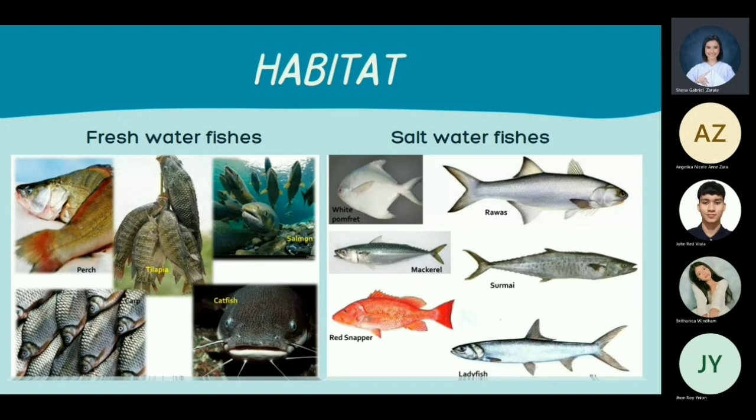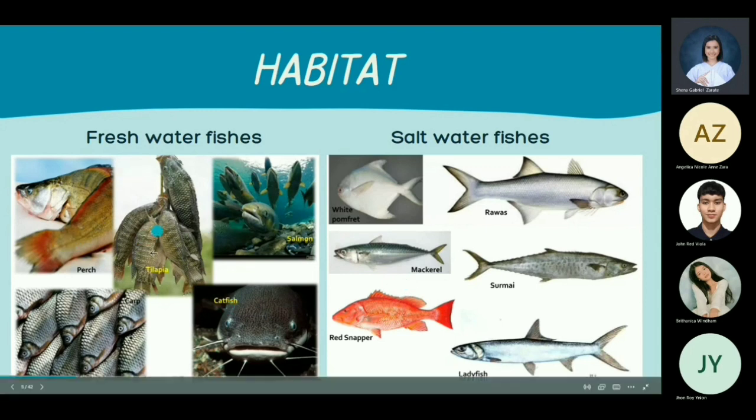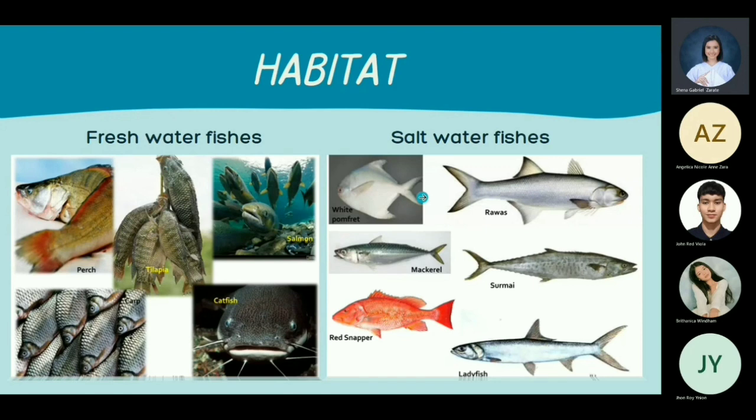And these are examples of the fishes that can survive in fresh water. And saltwater fishes. Salt water contains salt, in the ocean and sea. So the fish in salt water cannot live in fresh water. And these are the fishes that can survive in salt water.